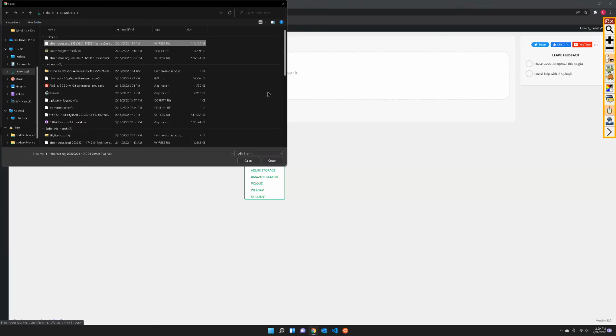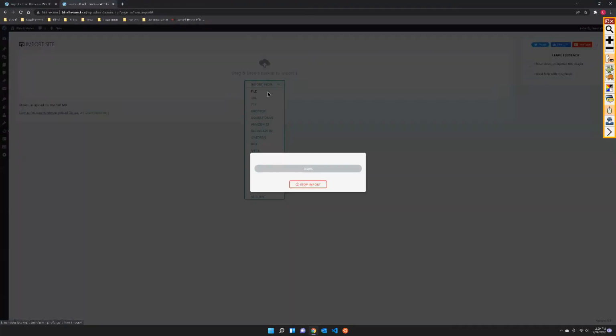Import Blind Heroes WordPress. To choose a file, please go inside. Okay. Now what it's doing is it displays a dialog box and it's analyzing it.